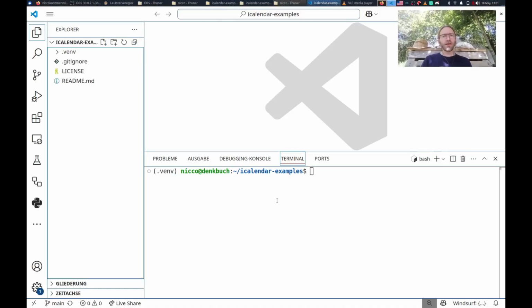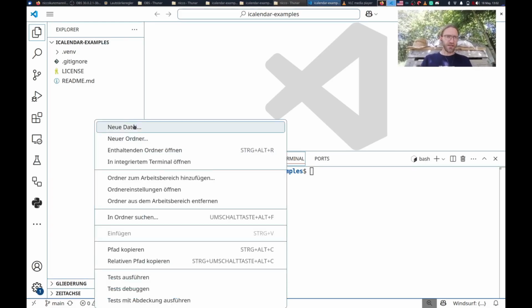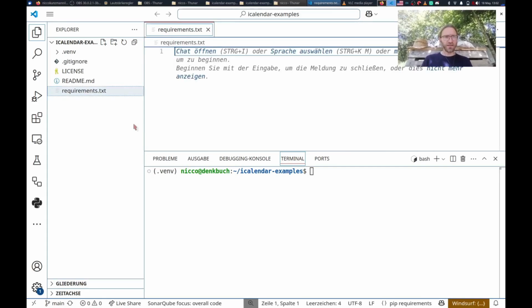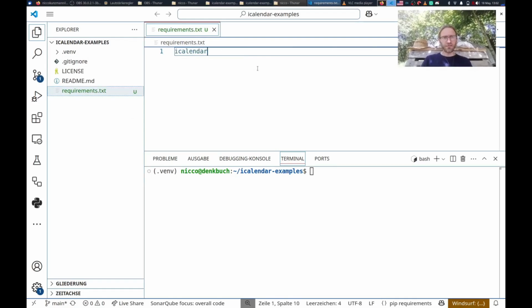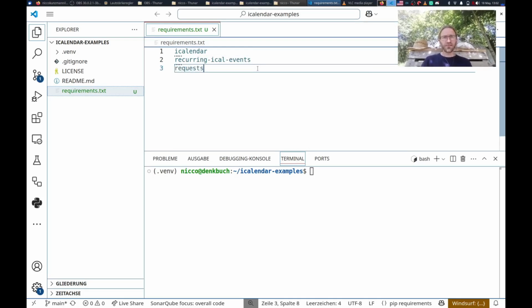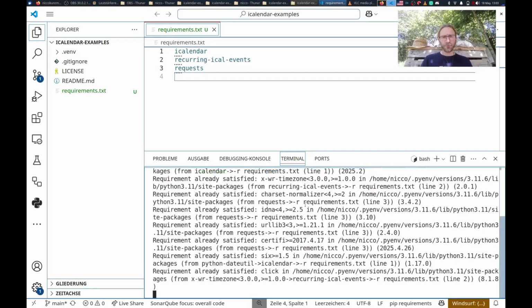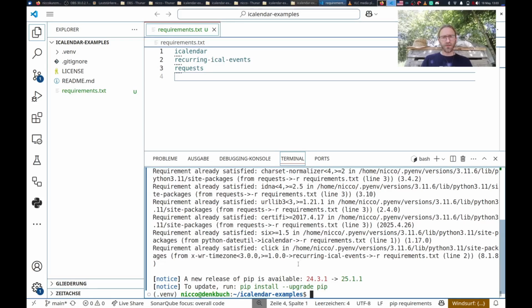Here you can see the programming environment, Visual Studio Code. The first thing we have to do is install the dependencies that we need. So we create a new file, that's usually called requirements.txt. And we need iCalendar to understand the file, recurring-ical-events to process which event is happening, and requests to get the online content. So let's install the dependencies. Now our dependencies are installed.